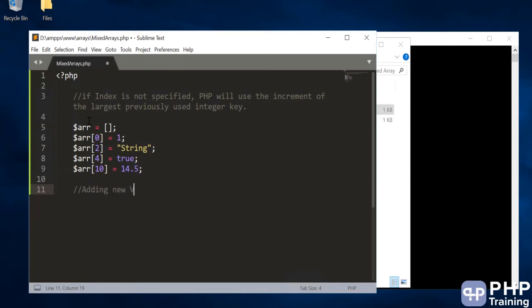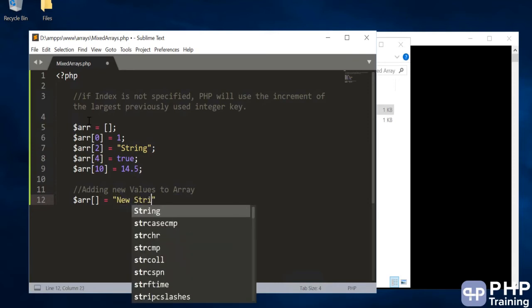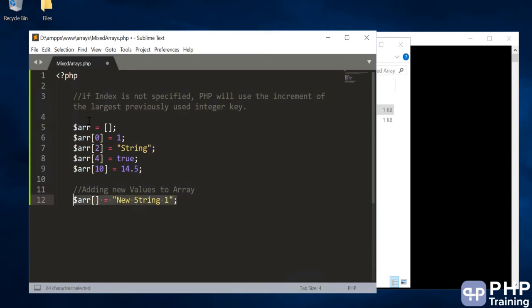Now, how do we add new elements to an array? Adding new values to the array, you can simply do it with the square brackets equal to new string 1, new string 2. And if you remember, here we have mentioned 10, that is the largest number. We haven't mentioned any indexes here. We're just saying please add these new array elements. You can guess the output based on what we have discussed here.